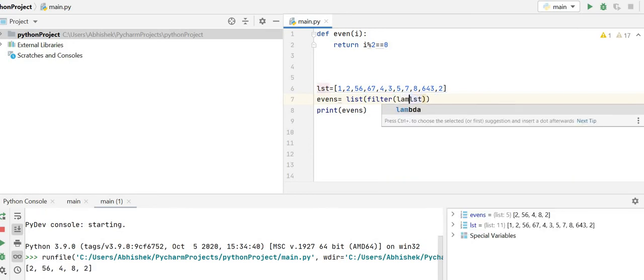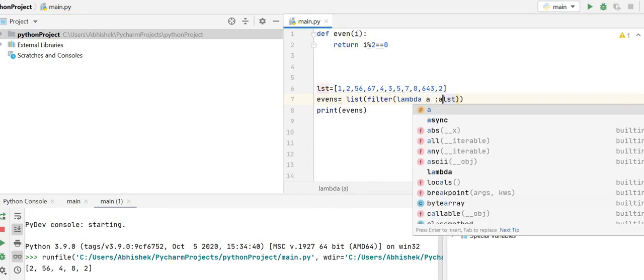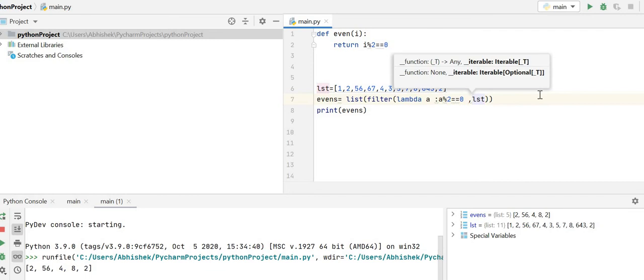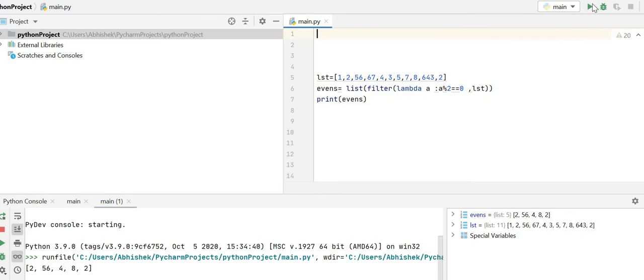We can also do this with lambda. As you know, we had talked about that also. Lambda a, then a modulus 2 is equal to 0, comma. Now it's fine, we have created a lambda function, and now I'm going to erase this also. And now let's run the code and see what will happen. Yes, it worked.